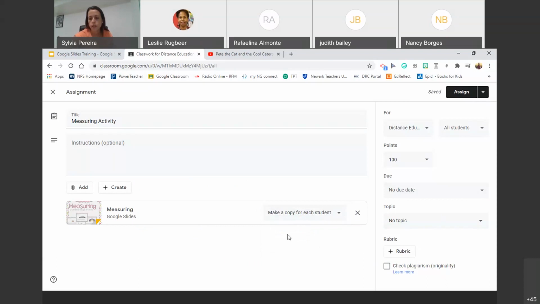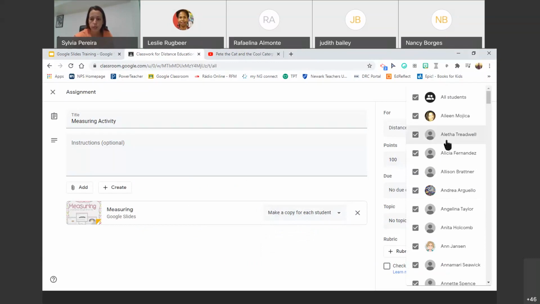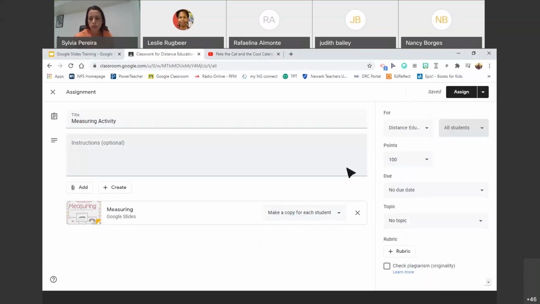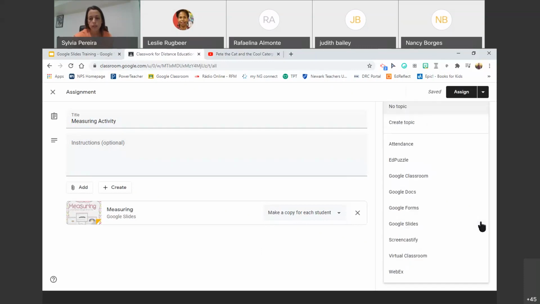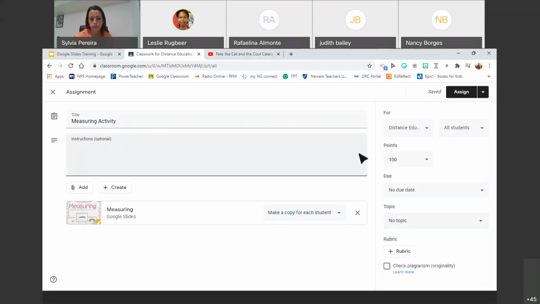And then here is where you would assign a due date if you are wanting them to complete it by a certain time. If you want to assign it to only a few students, you would check off the students you want to assign it to. If you want to assign it to everybody, it defaults to assigning this to everyone. I like to have my Google Classroom with headings, or topics, so I could assign it to a specific topic if I wanted to. And then I would just assign it, or I can schedule it for a later date.